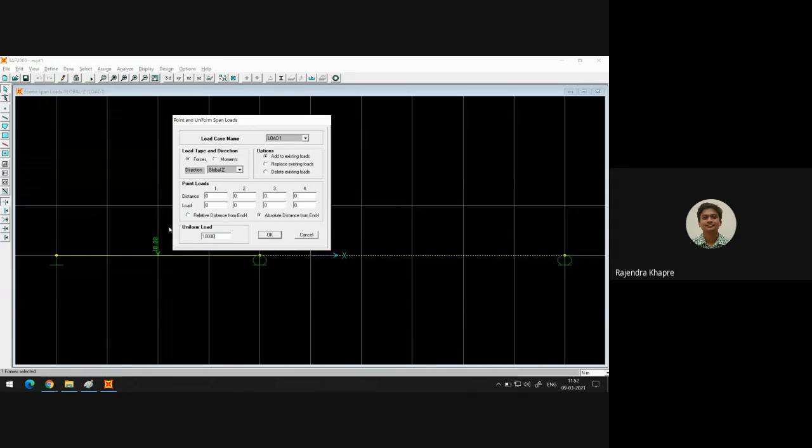Remember, I have not given a load in kilonewtons over here while defining the concentrated load. So I have to replace this. Anyway, let me finish that load definition over here.